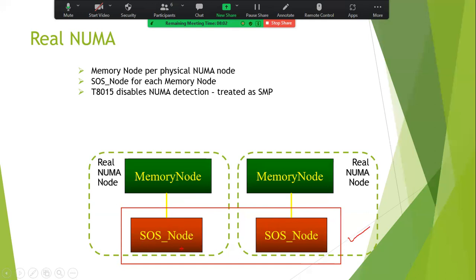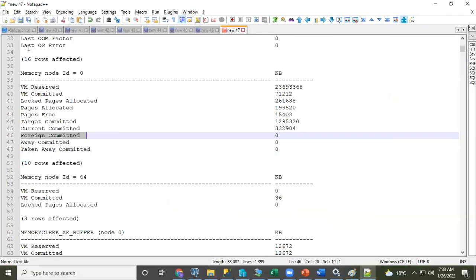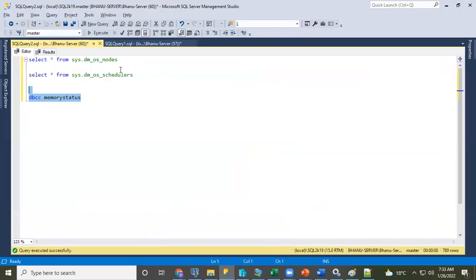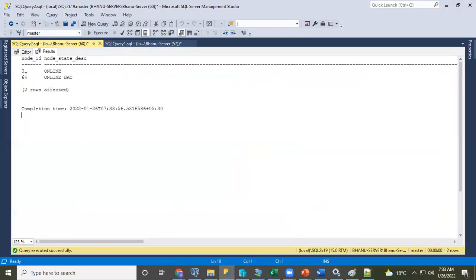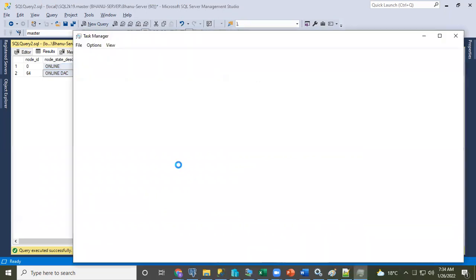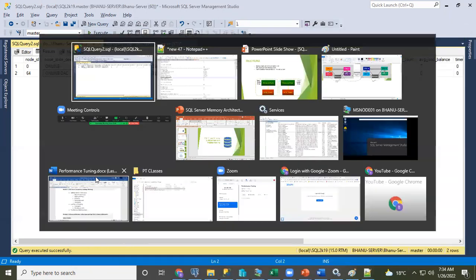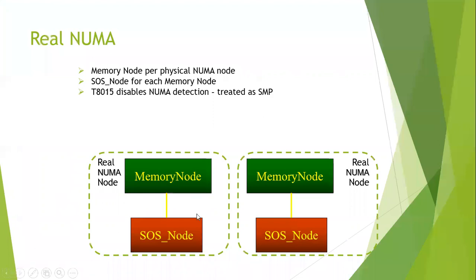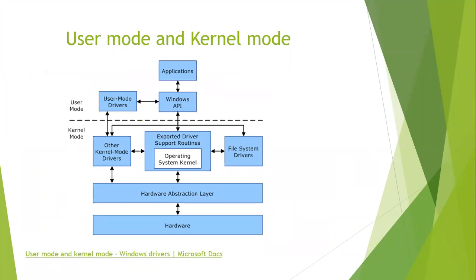That is what I have shown you, sys.dm_os_nodes. This is aligned. So Ctrl+D, execute. So online and online DAC. So we have only one NUMA node. This will be allocated in a one-to-one relation with the physical server, the physical NUMA node, the real NUMA node, and this is the logical. That is what it is meant to be. Memory node per physical node only. Yes, SOS for each memory node. SOS node. SOS is nothing but SQL OS node. A node is nothing but a collection of CPUs.